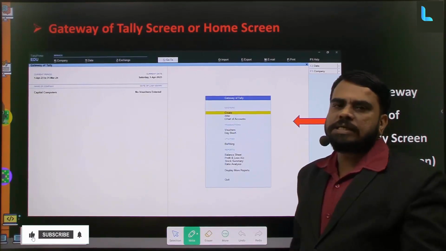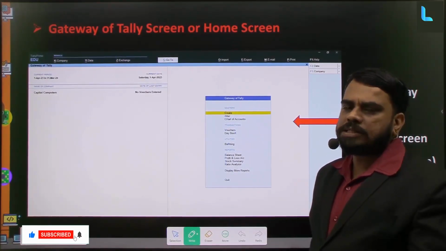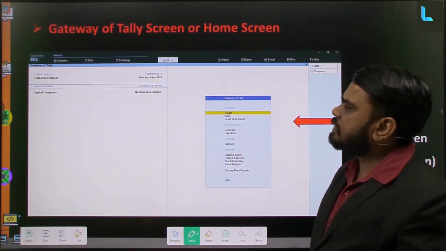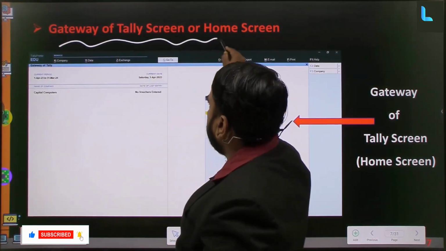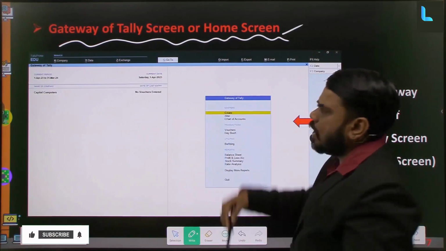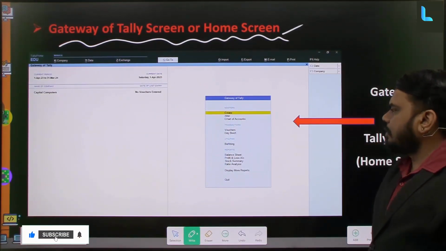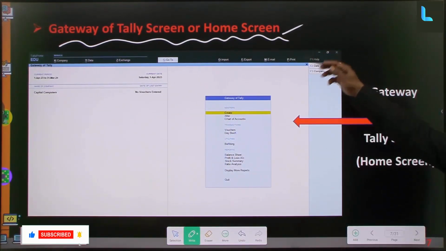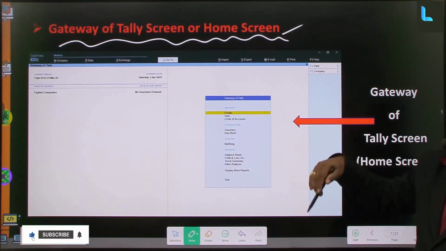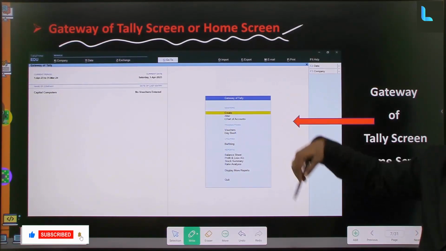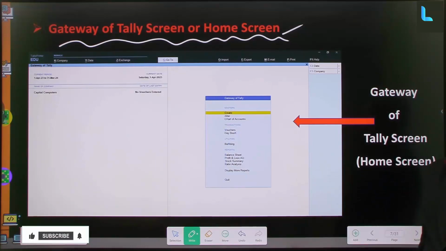Now let us discuss a very important topic, that is the Gateway of Tally screen. This is the Gateway of Tally screen. It is also known as the home screen. The entire screen that you are seeing here is called the Gateway of Tally screen, or the home screen, because this will usually be the same most of the time when we work. So this would be the screen setup.